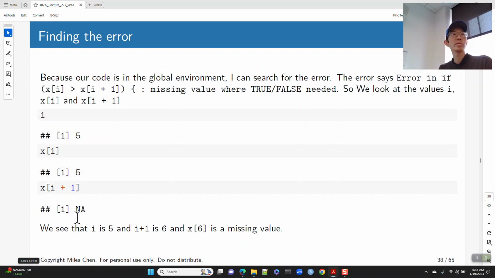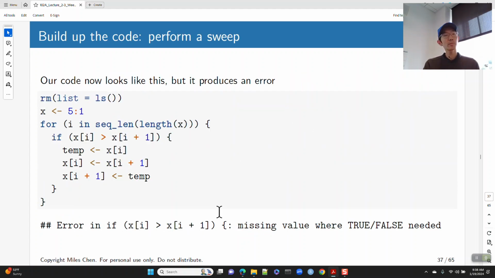Okay, that seems okay. What is x position i plus 1? There we see we get an NA, because we're asking for what is x in position 6, and our vector x was only length 5. So that makes sense to us. We're getting an NA here, and this is why we have a missing value, and this is why I get the error, missing value where TRUE/FALSE needed. So again, the error messages that you get in R point you in the right direction. It tells you where the line of code is, where it went wrong, where you can start looking.